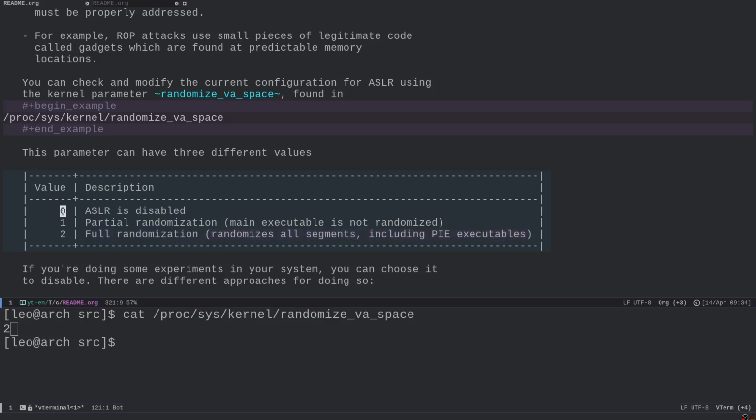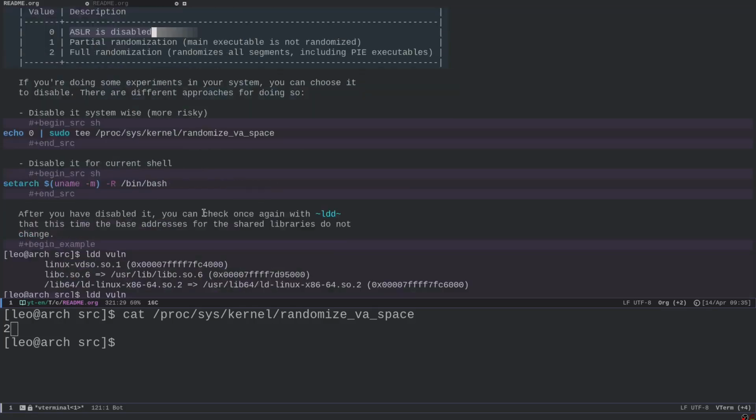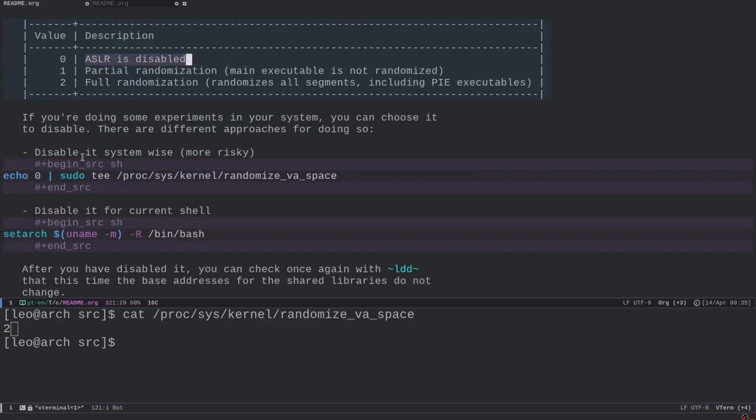But you can also have the values 0 and 1. 1 is for partial randomization, which means that the code will not be randomized, only the data and the other stuff like secondary sections. And with 0, it's fully disabled, which of course, once again, is a security risk. There is no need for you to disable it unless you're working with a very specific environment, which is going to be weird anyway. So how can you change the parameter?